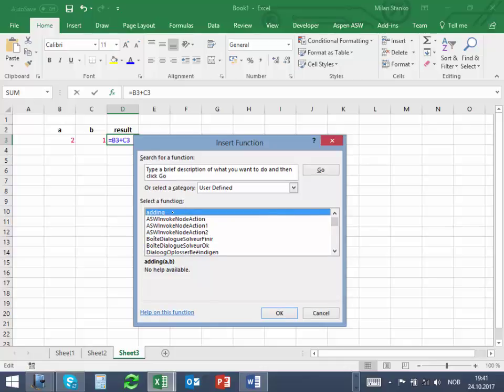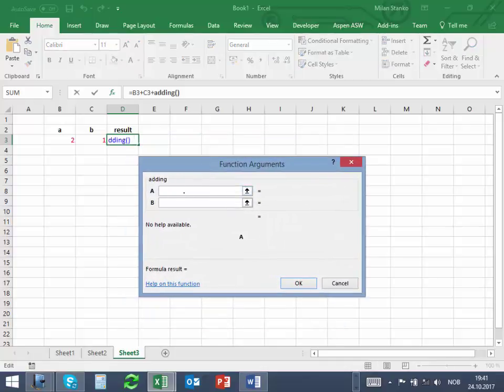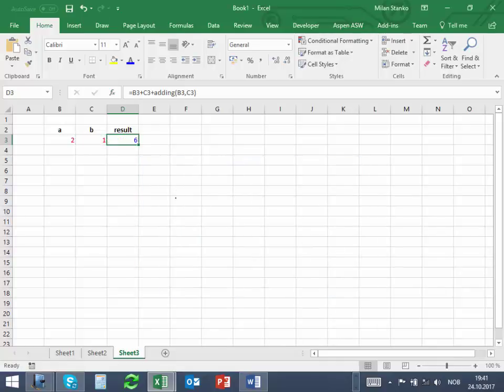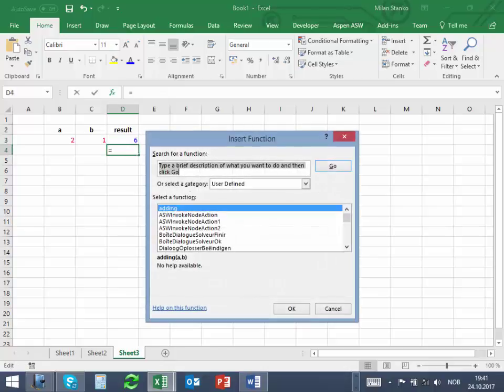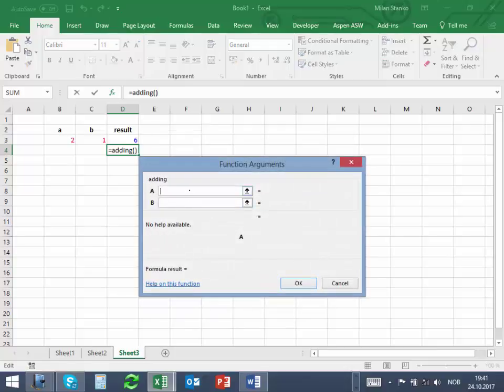Adding. Okay? And then you see it's going to ask me, this function depends on these two arguments. So I have to say A, and I have to say B, and it gives me the result here, 3. Clear? To access the function, you click on the cell, press Fx, user defined, and double click on the function that you want. Extremely simple.